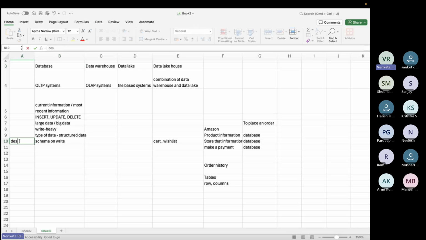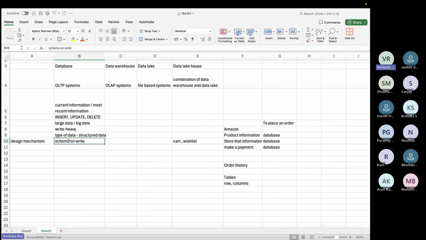Okay, let me write it here. Design mechanism. What do I mean by design mechanism? Every product that you are seeing here, whatever we have highlighted here, all of these have their own design mechanism. That means whenever you want to use those databases, you have to go with schema on write only. That's how it is designed.